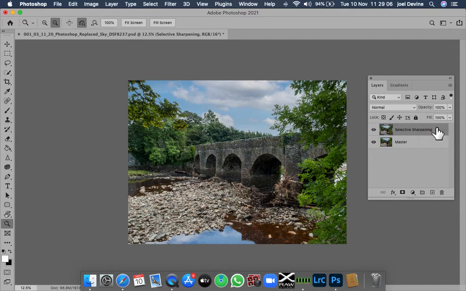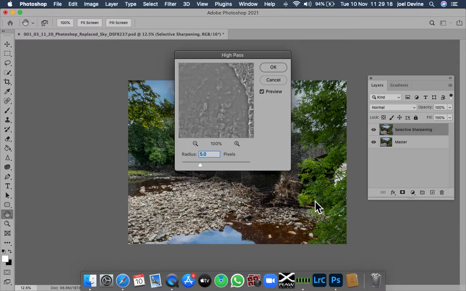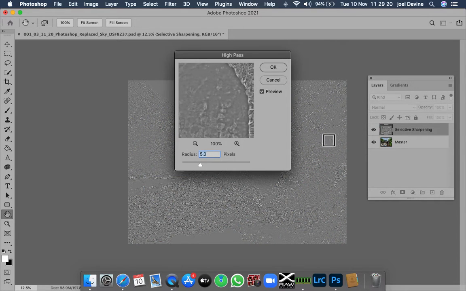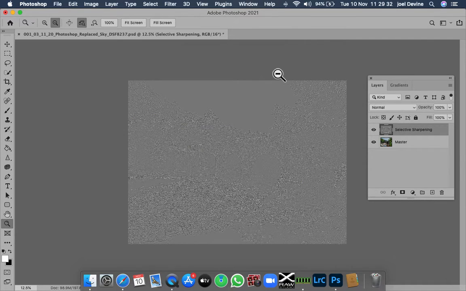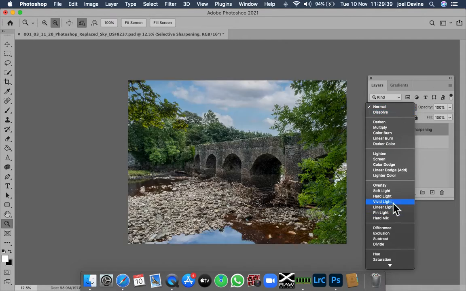Next thing we want to do is go to our filter. In our filter, we're going to select Other, and we're going to select High Pass. In this case, I have chosen 5 pixels, and I'm going to say OK. The blend mode is currently at normal, and I'm going to set that to soft light.